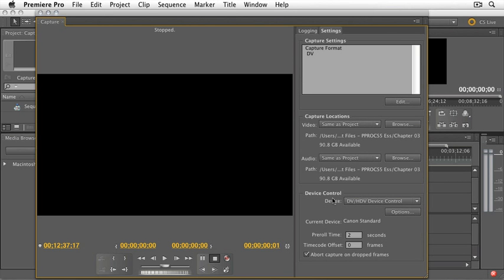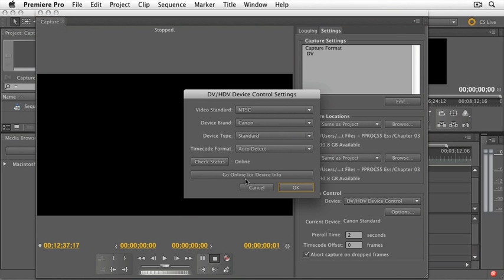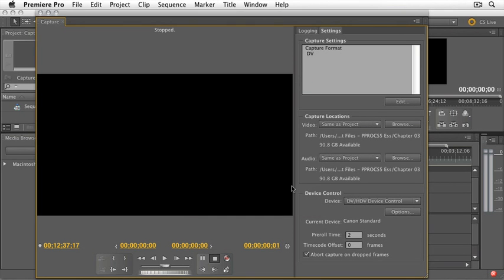The device control is identical to what we saw in the preferences setting. So if I click option, the exact same device control settings panel opens up. I already set it, so I don't need to do it again. I'm just going to go ahead and click OK. Lastly, we're going to see in here the pre-roll and timecode offset values. Again, pre-roll refers to how many seconds before the specified timecode you would like for the tape to play, and timecode offset is for when you would like to establish an offset value for the timecode numbers.